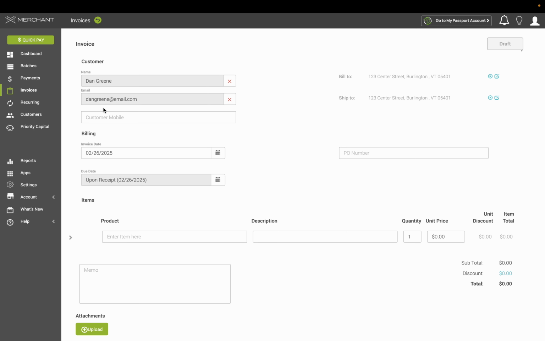Notice that when I choose the customer, I now have the email address, along with the bill to and ship to information auto-filled for me. If you already have the customer's phone number stored, it will appear here, or you can manually input it. Note that you can change or delete any of this information.